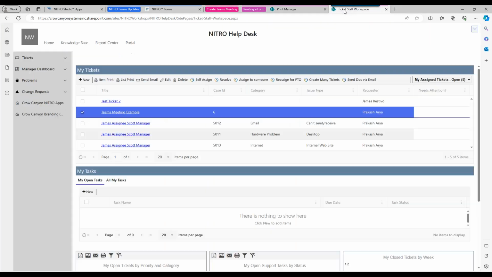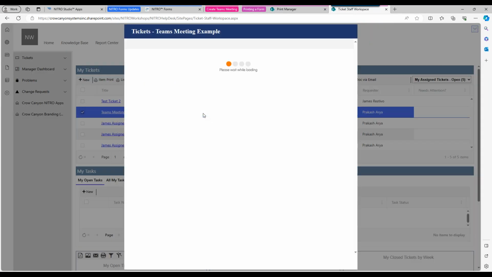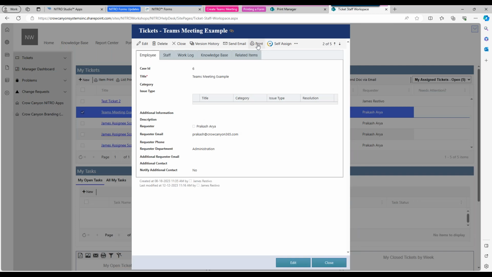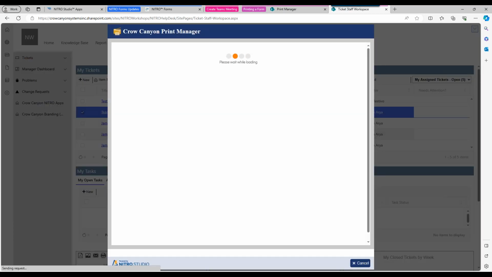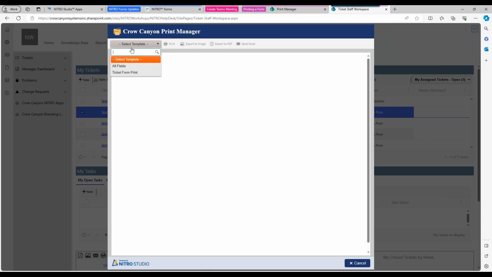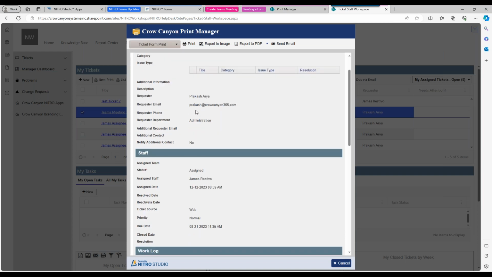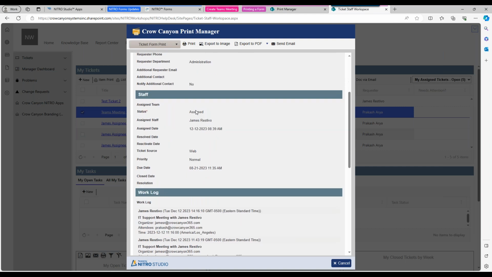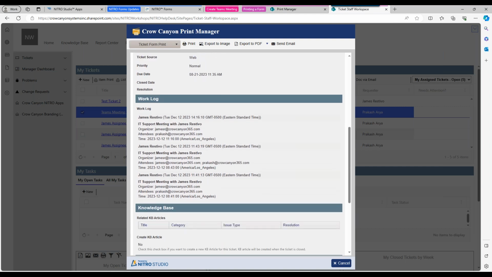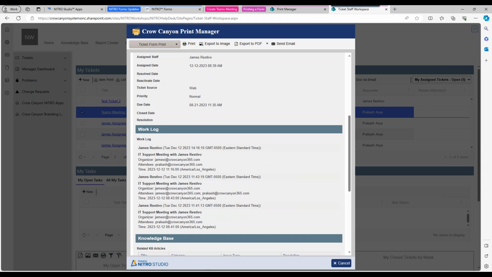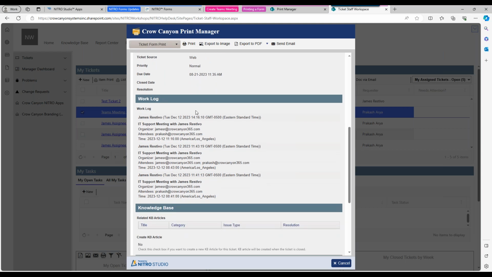And we're going to come over to our ticket workspace and take one of these. I'll take this one. And we use the print option. And now you can select your template. So we've got ticket form print, and it looks like that. So now when you go and print it out, the tabs became sections, but that's kind of how we did it so we could get all the information on here, right? So you might have been thinking, how is it going to see all the different tabs across the top and see all the information? Well, this is how, because we switch it over to sections by default to show everything.